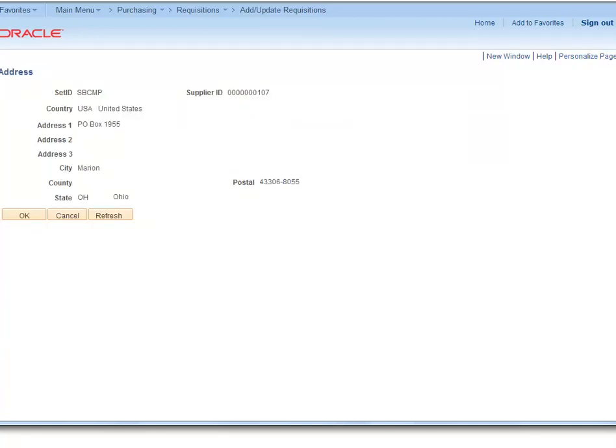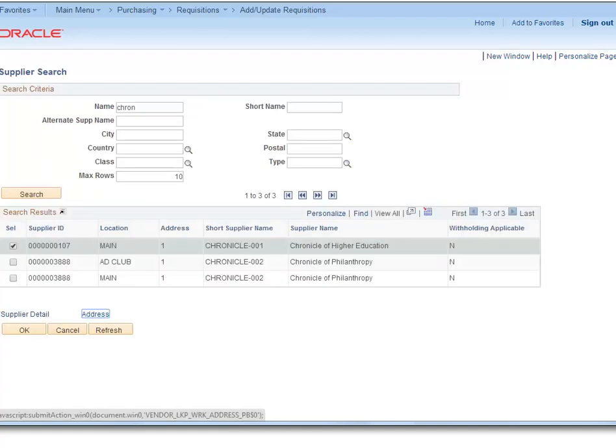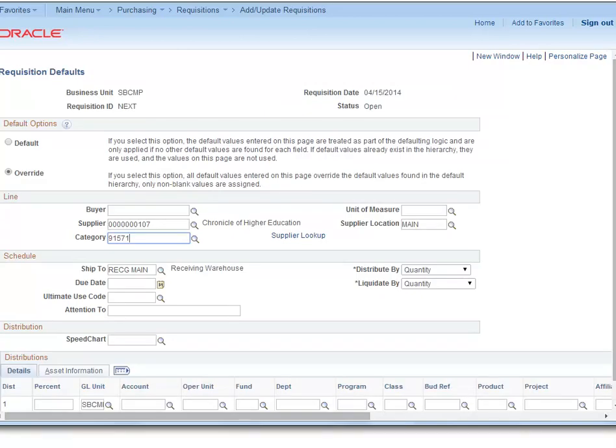Review the information, then click OK to return to the search page. Verify that the supplier you want to use is checked, and then click OK. If you are not able to find your preferred supplier, you would click Cancel and provide the supplier information through header comments a little later in the process. Select the OK button now. Note that the supplier ID and supplier location fields have now populated on the Requisition Defaults page.